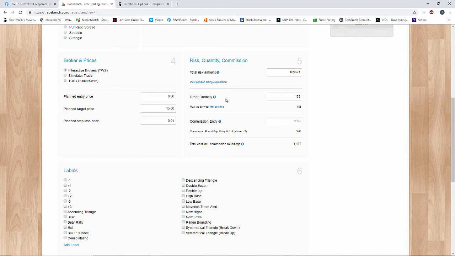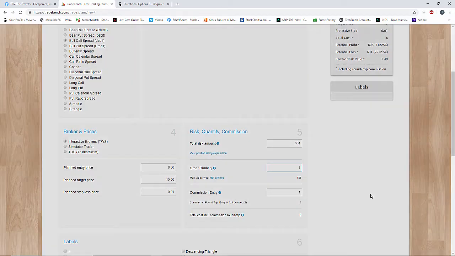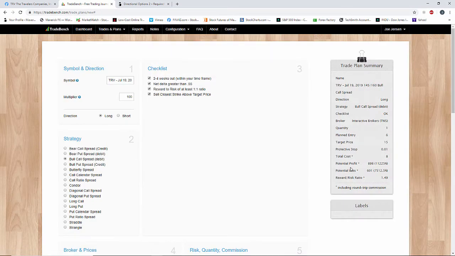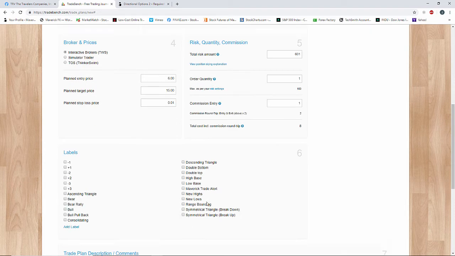So let's go to quantity. This is easy because it's $6. I'm going to go one contract, times 100, so that'll work. If I click away from it, it should calculate correctly. Total risk amount is $600.01, or 601. Why is that? Because it costs $1 to get into the position, $1 to get out. Commission is going to be $2 round trip, plus everything's going to be what it is.